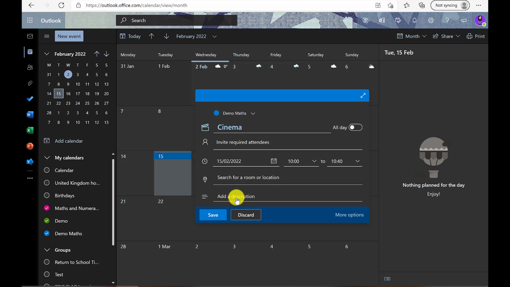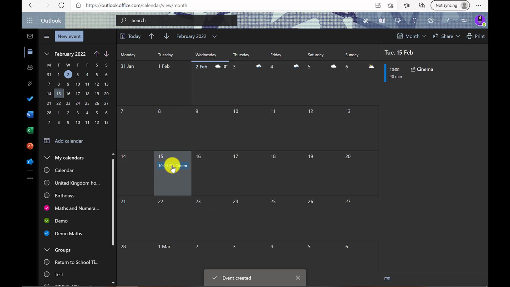We can also ask them to provide additional information, and if a group are working on a shared calendar, for example here within Demo Maths, you may wish them to add their name to the description so that you can ensure that everybody has participated. Once happy, select Save, and the event will show in your calendar and in theirs.